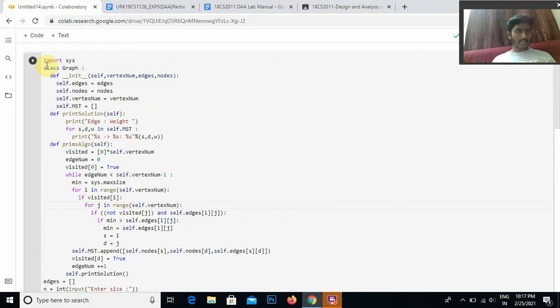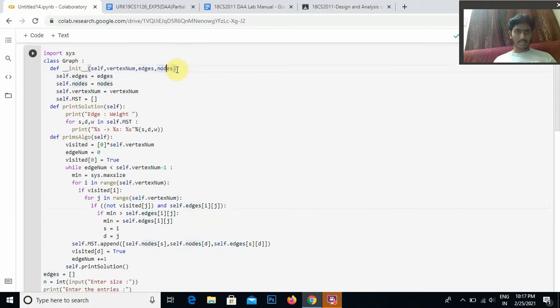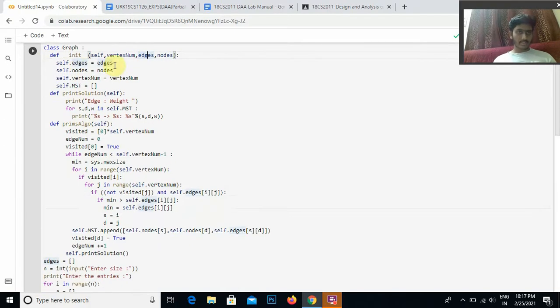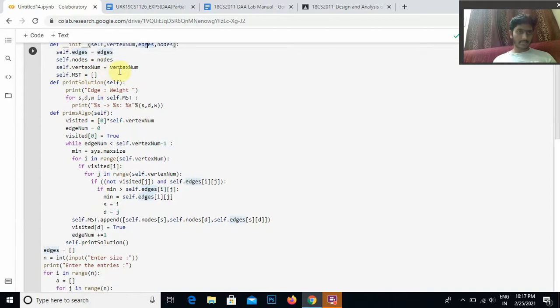Here for that I have created a class called graph. Within its constructor, self vertex number is in order to know the number of vertices, and we'll have edges and nodes. You can say nodes or vertices also. So self dot edge is equal to edges, self dot nodes is equal to nodes, self dot vertex number is equal to vertex number, and having a minimum spanning tree. In this value I will have all the edges and nodes and the weights which I have listed here.